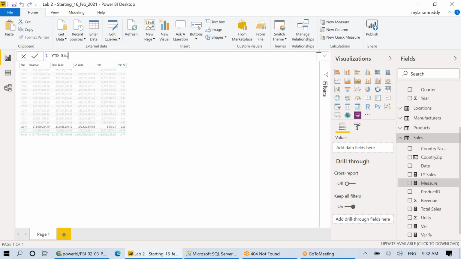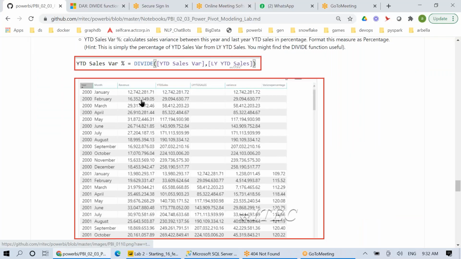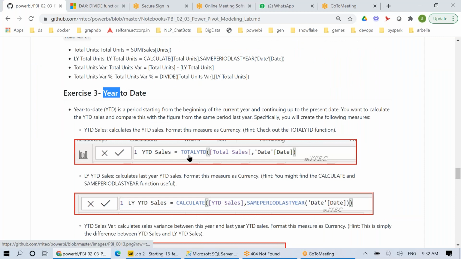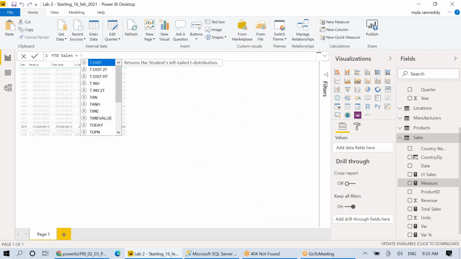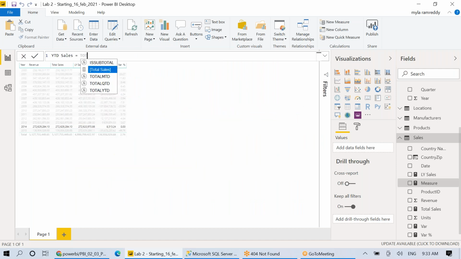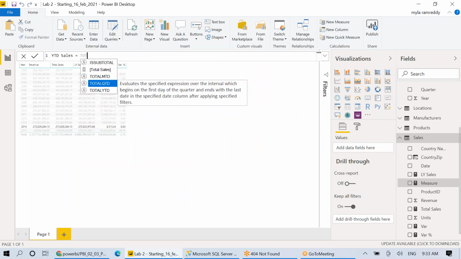YTD sales, we want it. So for the YTD-related function we have here, that function we are supposed to use is called TOTALYTD. The syntax will automatically come for you. So go and try to type here TOTALYTD.